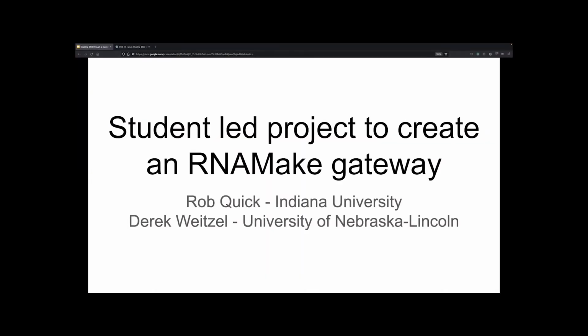So I'm going to talk today about a student-led project to take the RNAMake toolkit and create a gateway environment from that. As Lauren said, this slide was created by myself and Derek. Derek is presenting later in the week, so I told him I would take over this presentation to reduce his load during the all-hands meeting.